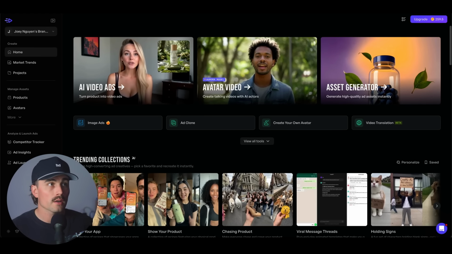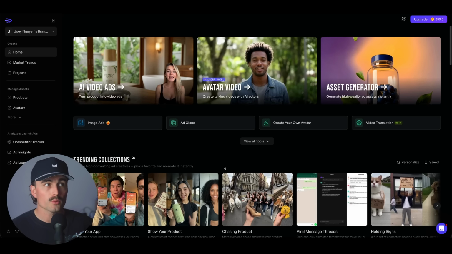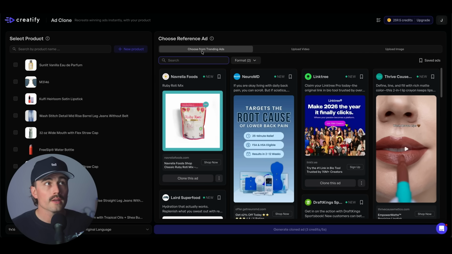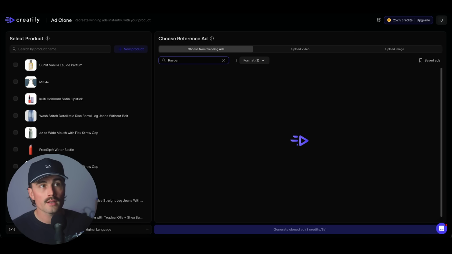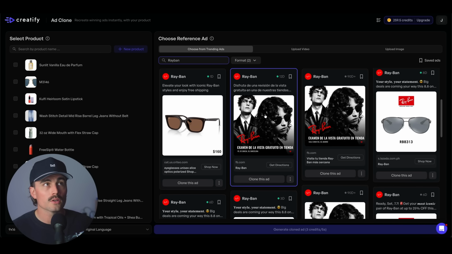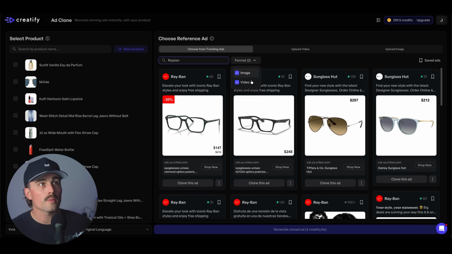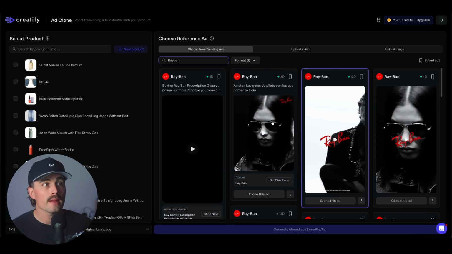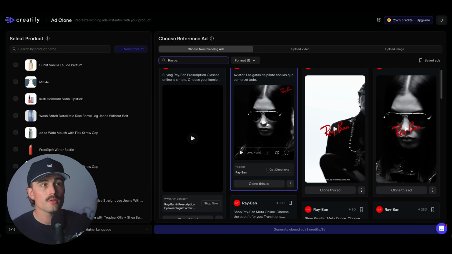So once you log in to Creatify, this is what your dashboard will look like. And we'll click right here on ad clone. So what you can do is choose from trending ads right here. You can either scroll through here or type in popular brands, maybe something like Ray-Ban, and search for that. So you can find different ads that look good in here. You can also select a format, whether you want image or video. We'll do a video. And then now we can preview different ads in here.